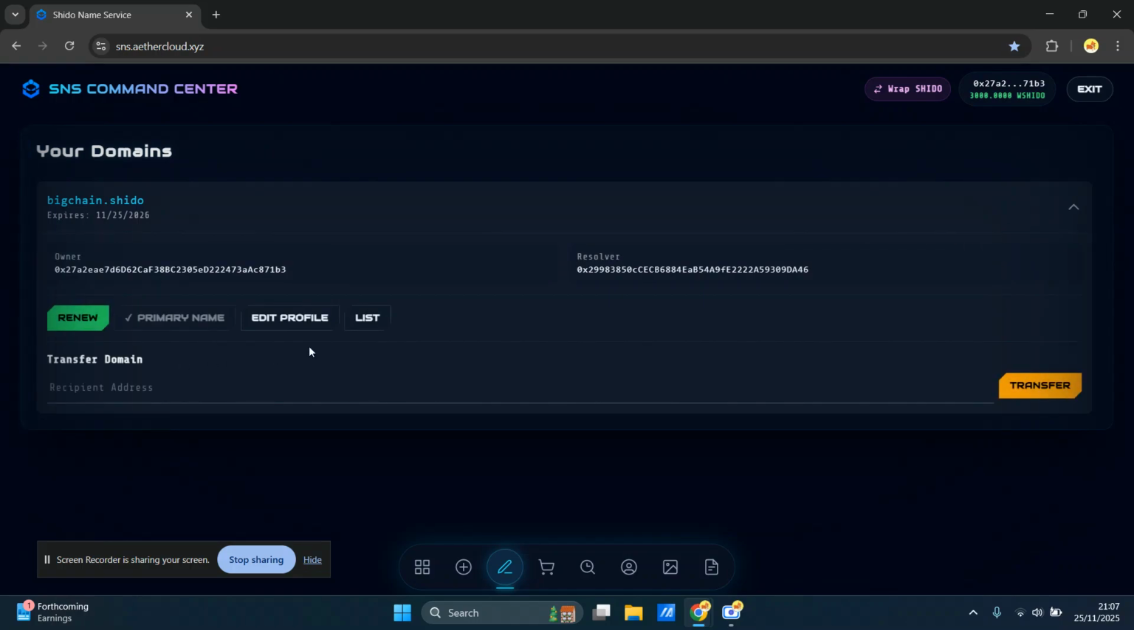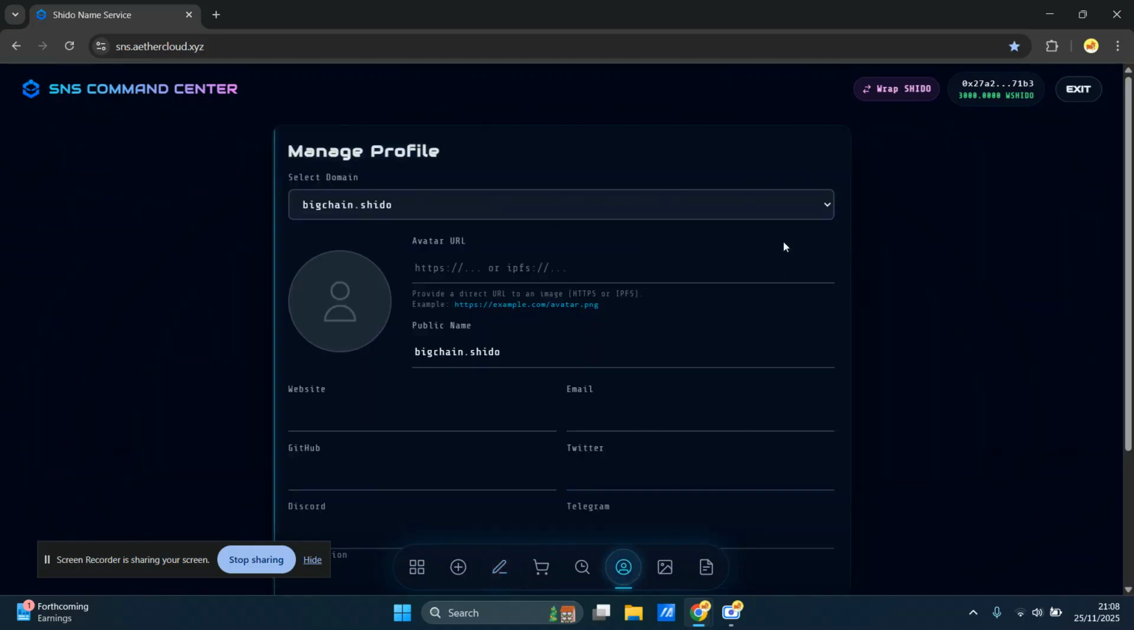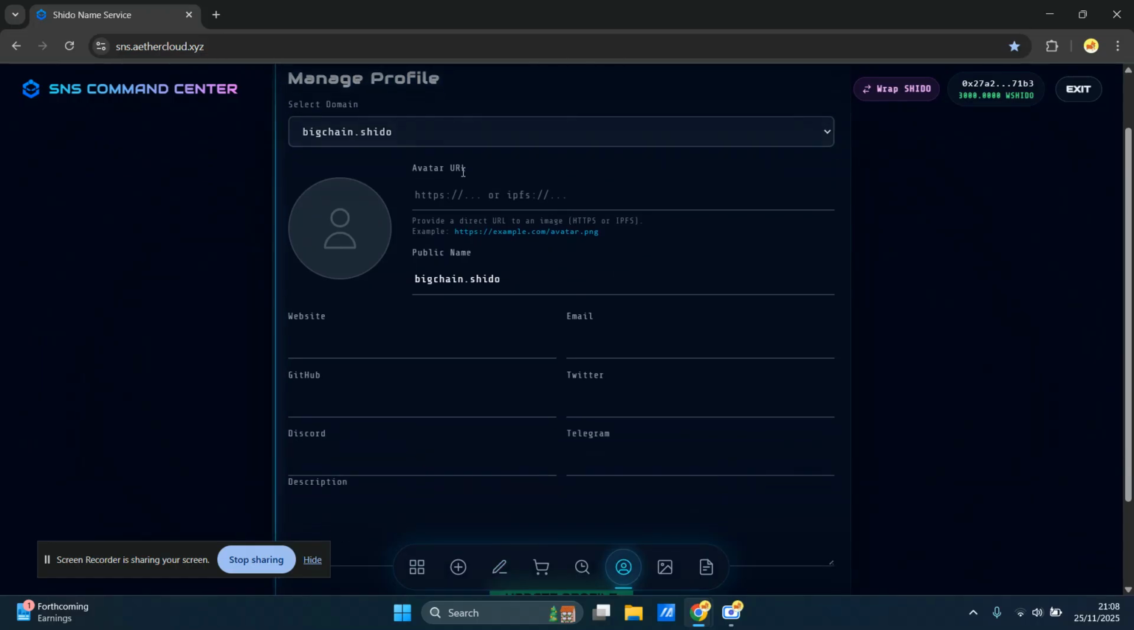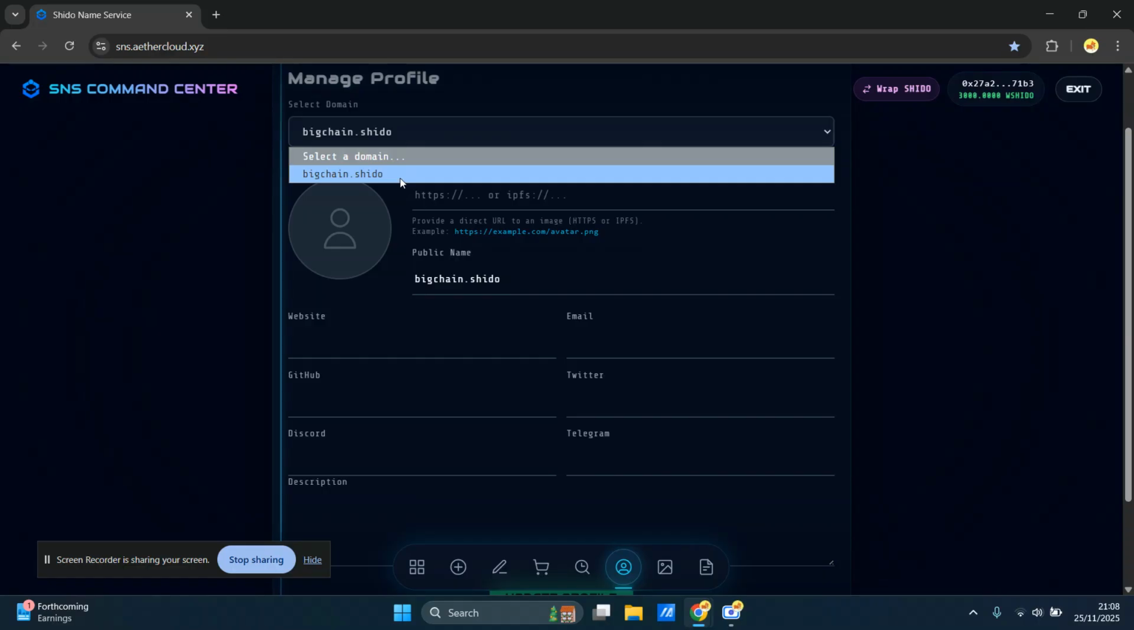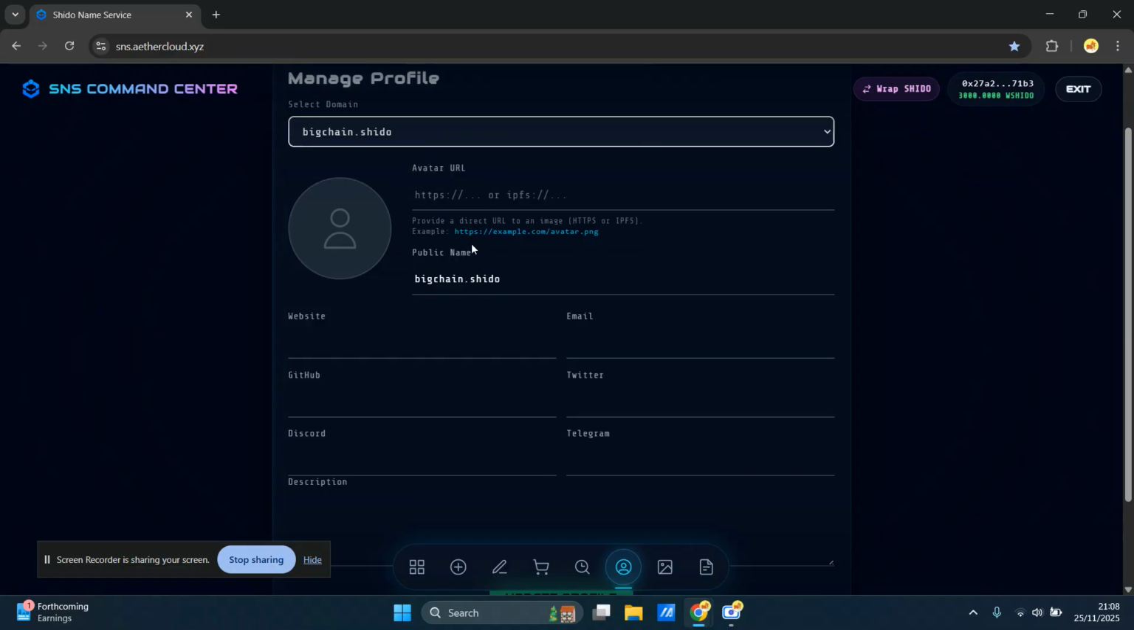Now you can edit. So this is my address, 71B3. I'm the owner of that, and that's my resolver. And this is where you want to go. List. You can see there was list there. That was list for marketplace. So bigchain. Select your chain here. Now, in order to get your profile pic, you need your avatar URL.